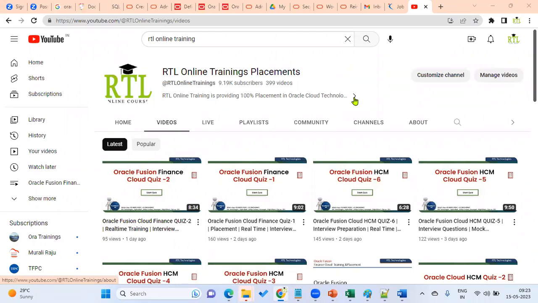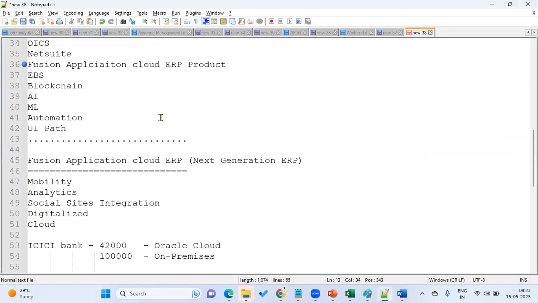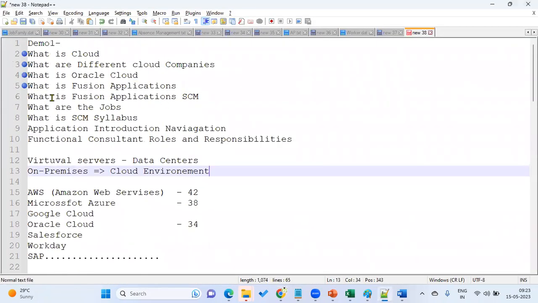In our previous session, we discussed what Fusion Applications is and what the different domains are. Now we are going to talk about what supply chain management is, what it has, what the different modules we have are, and why clients are implementing supply chain management. That's what we are going to discuss.